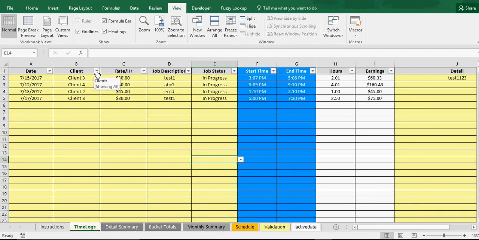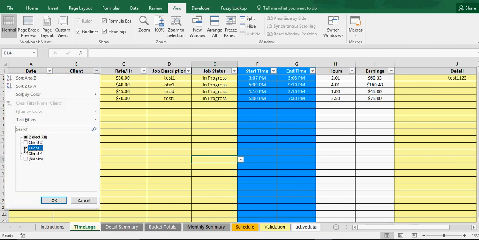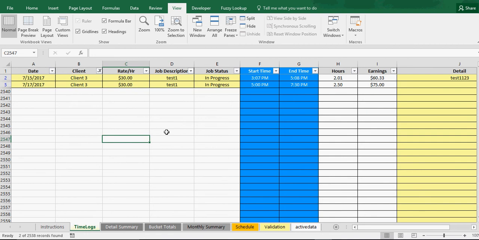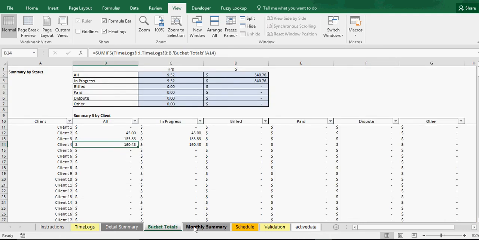Alright, so now I want to go and bill for everything that's been in progress, so I want to sort by this. This is showing me all the stuff I still have pending. Let's sort by just client 3, so I can see, okay, I need to bill 135. Now, will that show up anywhere else? Yes, it will show up on the buckets total. You see 135.33 for that client. It shows how much I currently need to bill them.